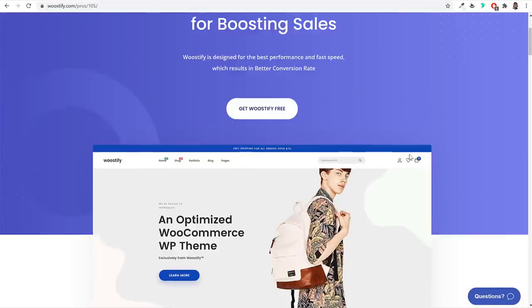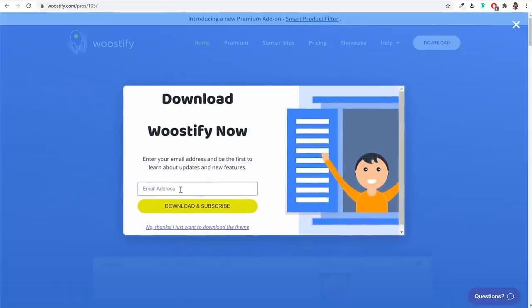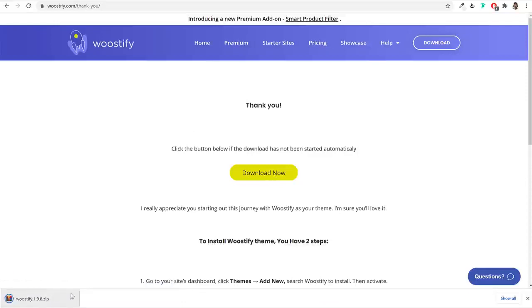Now to download this theme, we need to click on this download button, which is given over here at top right corner. If you want, you can enter your email and download it, or you can just download it without entering your email by clicking on this link, no thanks, I just want to download the theme. Now as you can see, you will be redirected to the thank you page. You can click on this download now button and this theme will start downloading.